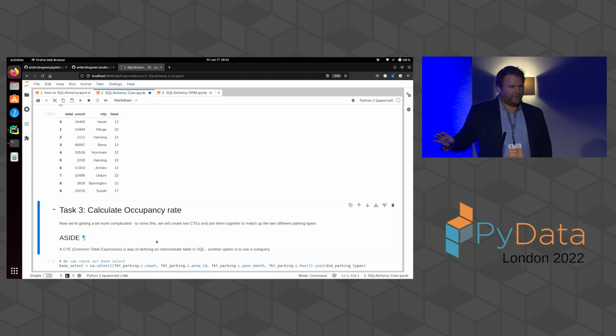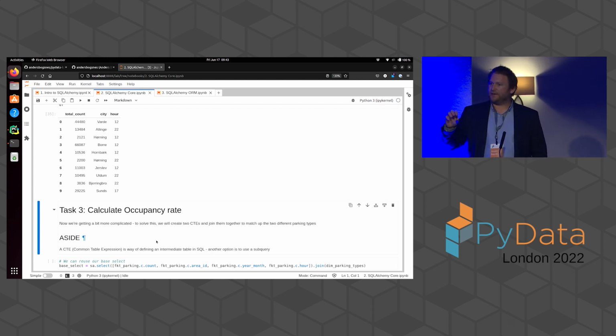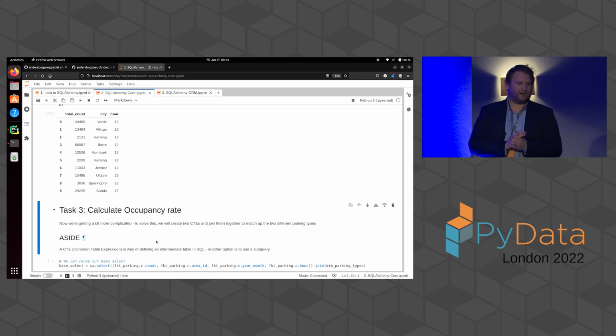Just to check, how many of you know what a CTE is, a common table expression? What about nested subqueries? Okay. So basically, I'm going to be using a CTE. A CTE is basically a way of creating an intermediate table. You can have a select statement, and you can name it, and then you can treat that select statement as if it was a table. That's basically what it is. It looks pretty confusing the first time you use it, but they're super, super handy when you're writing SQL in general.